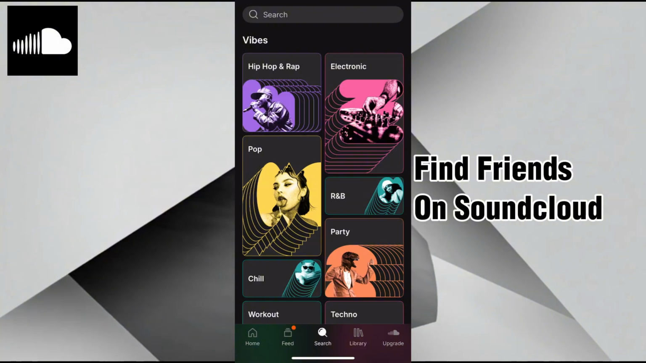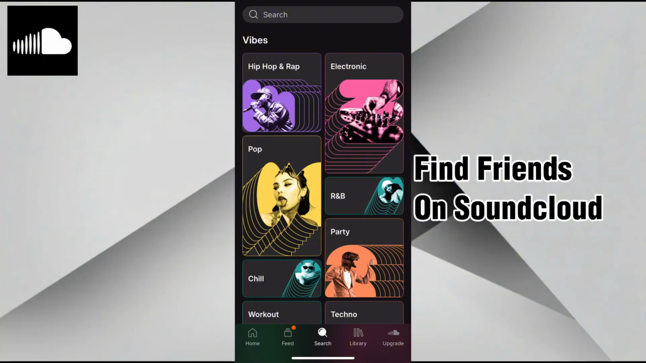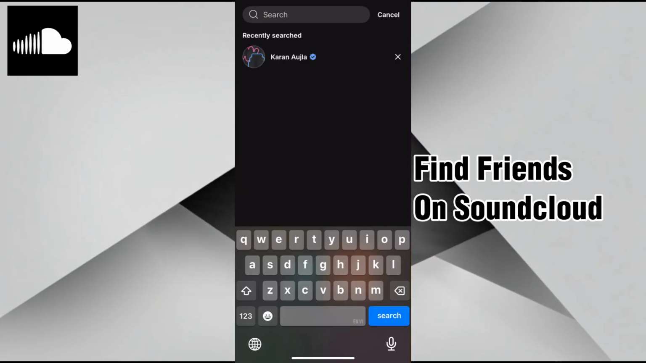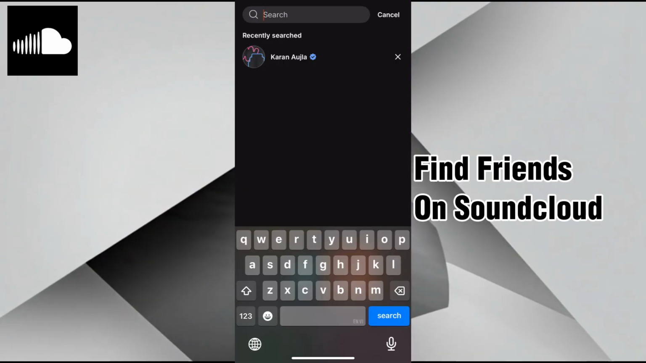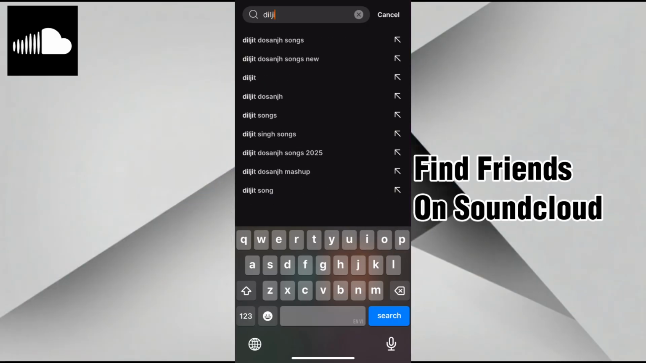Once the search page opens, you'll see a search bar at the top of the screen. Here, you can type your friend's username, email, or real name. After typing the name, SoundCloud will start showing results related to your search.